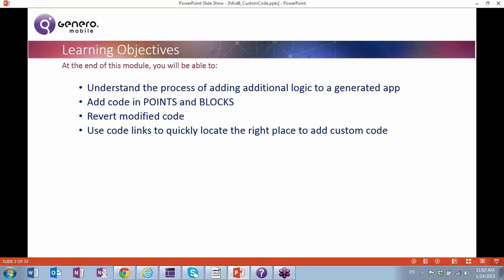We'll also talk about how to revert your changes out of a point or a block. Fortunately, there's a way to do that that makes it easy to find your changes and back out of them if you change your mind. And then we'll talk about code links that you can use to quickly locate the right place to add custom code. We have several different places where you can find these special code links that you can use to pop right into the right spot, the right point in the generated code to add your changes.